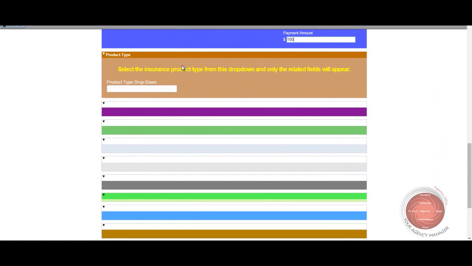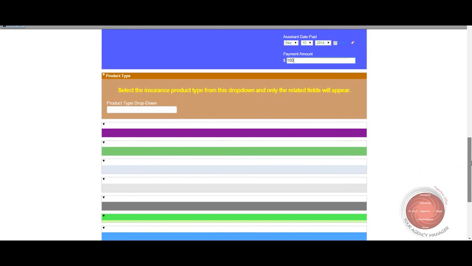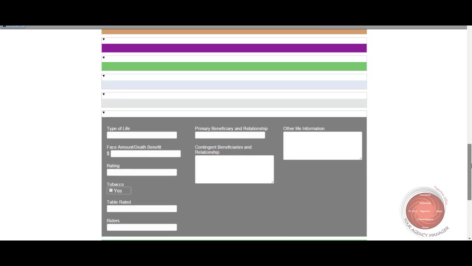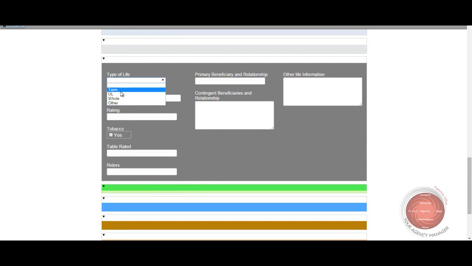This is probably the most important part, and if you'll look, you'll see all these colors and there's nothing written on them. The reason is each one of those colors represents a different product of insurance. So product type, you're going to select it. So let's say that you just wrote a life insurance policy. So you scroll down here and select life. When you do that, it opens up only the information pertinent to a life insurance policy. You've got term, UL, whole, other.